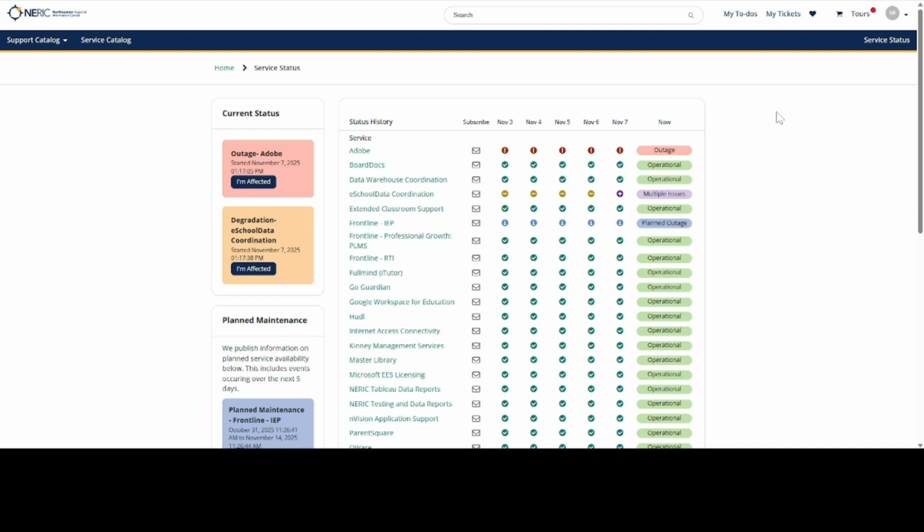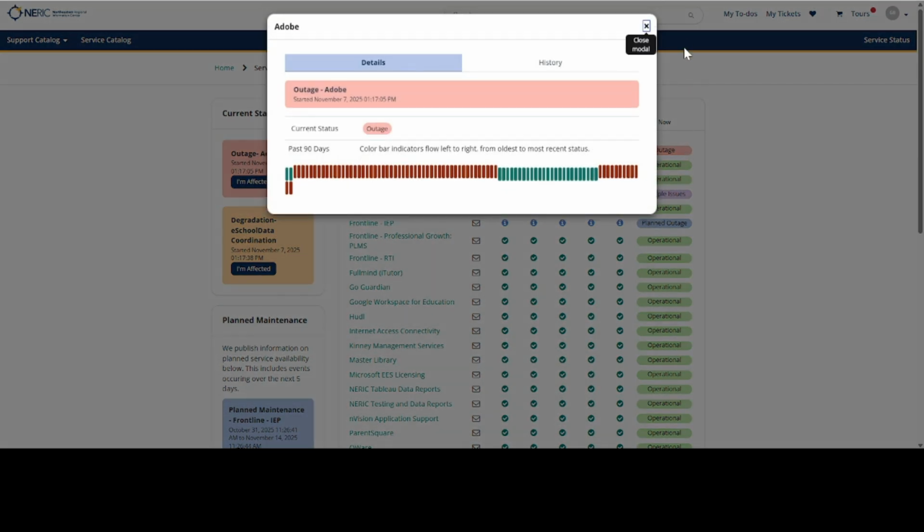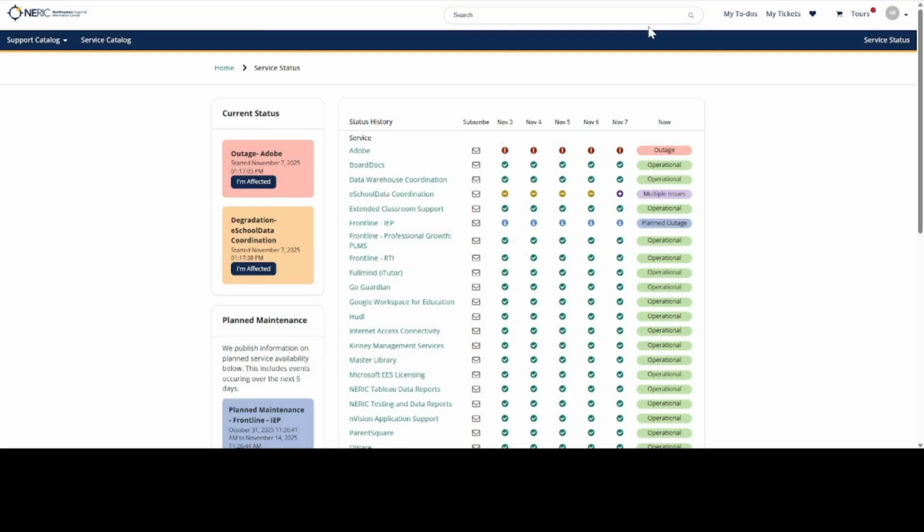Now let's talk about the page structure and what functionality we have now that we're logged in. Across the top of the page is a 5-day history. The Now column lists the current status. If the status is anything other than operational, you can click on the colored pill and see more details.